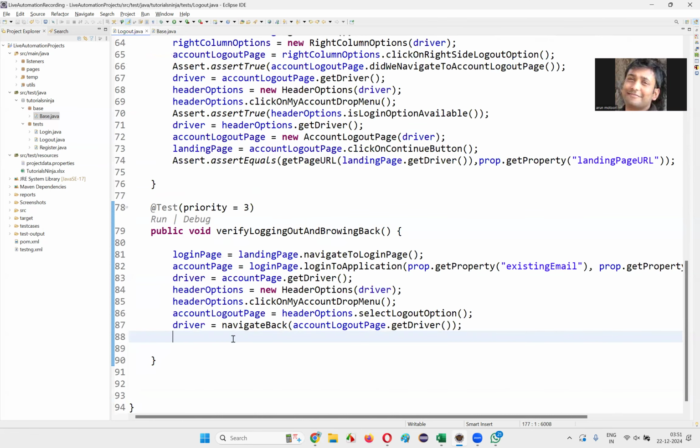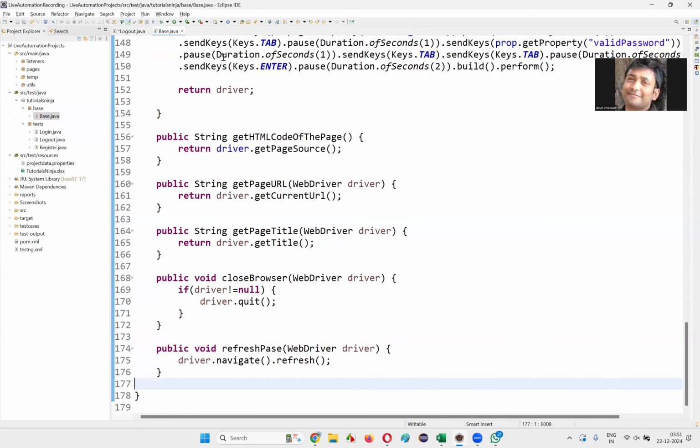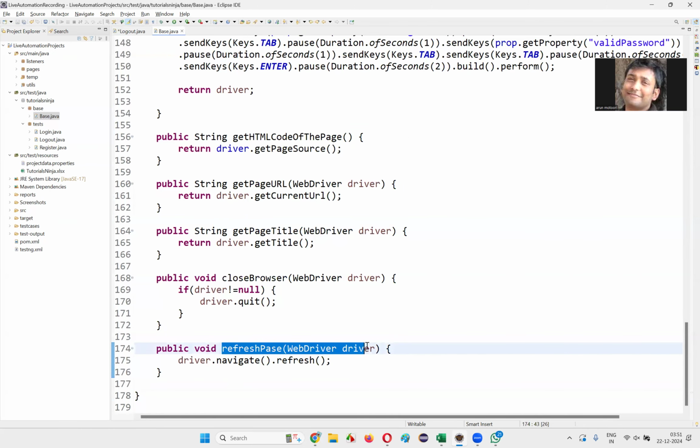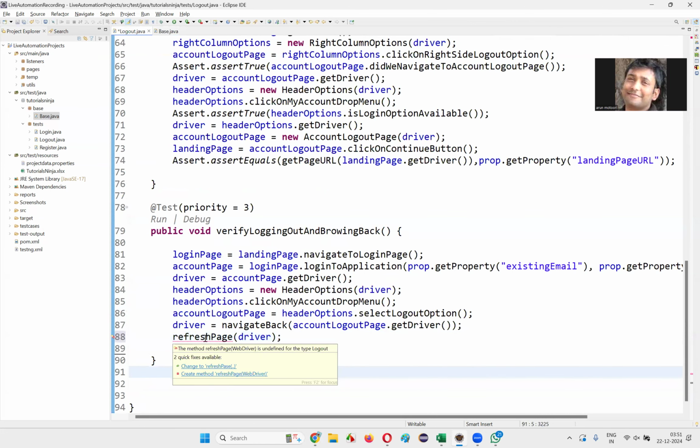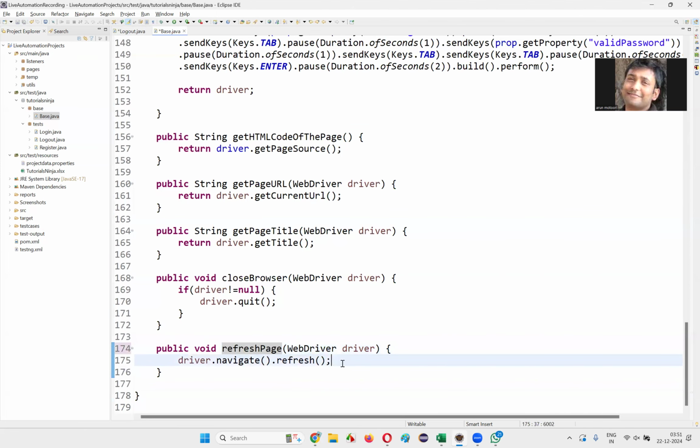Save this, go to the logout and simply write down refresh page, and then pass the driver here, put a semicolon here. I don't know what the method I created is, a refresh page only, right? And to the refresh page, I need to pass the driver here, refresh page. Okay, I made a spelling mistake here. It is page I have written, page it is actually.